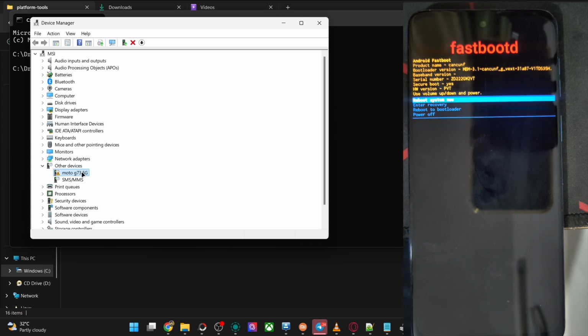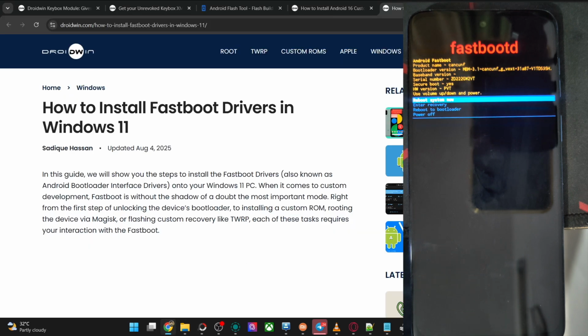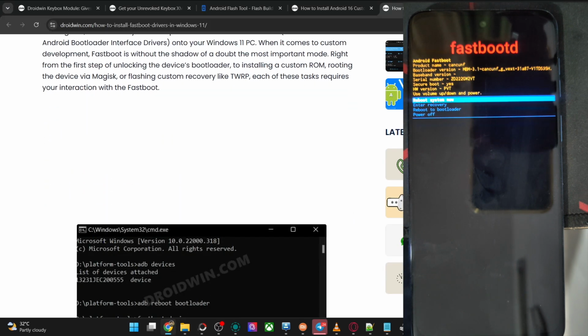Thankfully, the drivers and the steps are the same for both fastboot and FastbootD. So it will be a short series of steps. Let me show you what needs to be done. It's exactly the same driver.